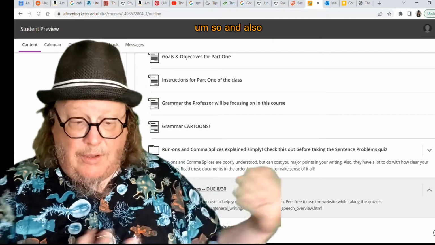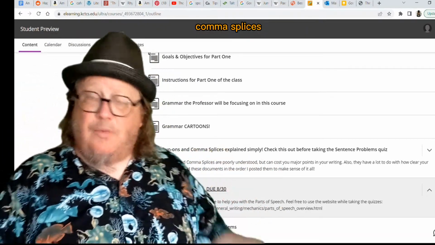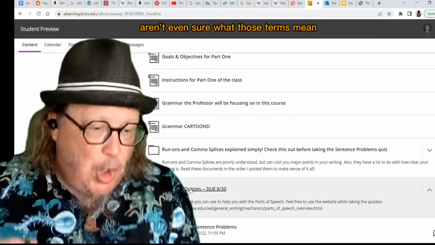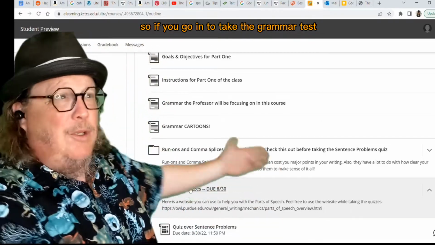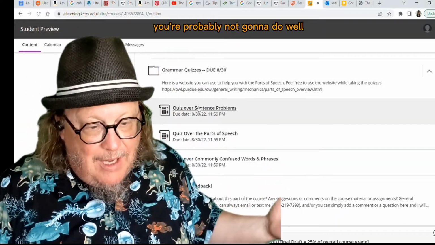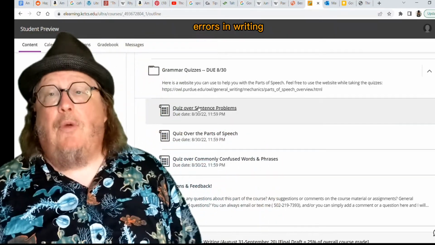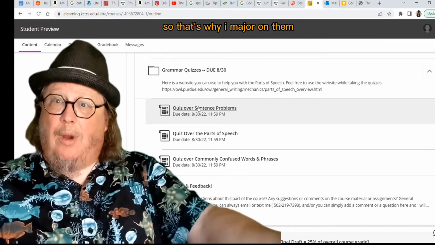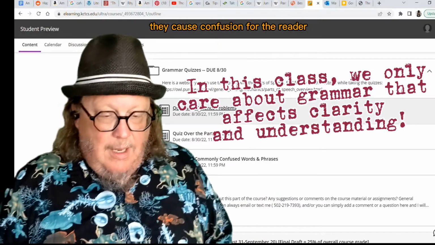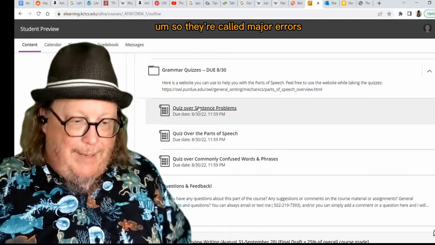For instance, the majority of people struggle with sentence errors. You probably do too. Comma splices, run-ons, fragments. Chances are you aren't even sure what those terms mean. So if you go in to take the grammar test and you don't know what those terms mean, you can guess you're probably not going to do well. Those are considered major errors in writing. That's why I major on them, because they cause confusion for the reader and struggling to understand. You don't want that in your writing. So they're called major errors.